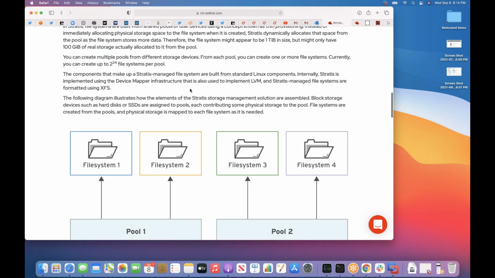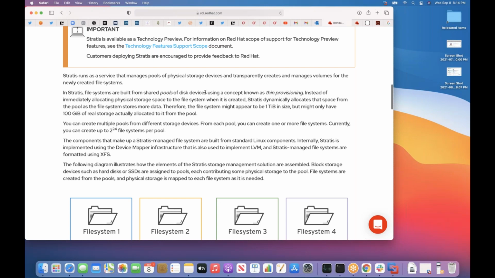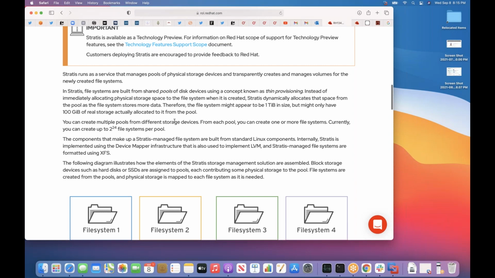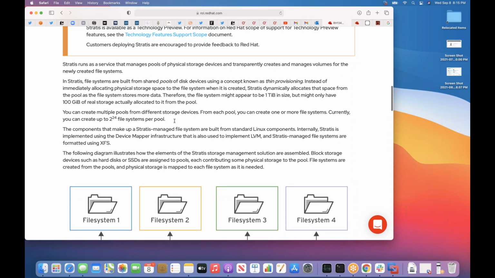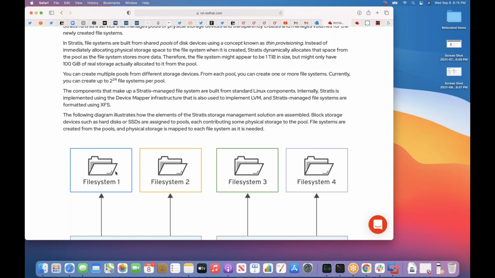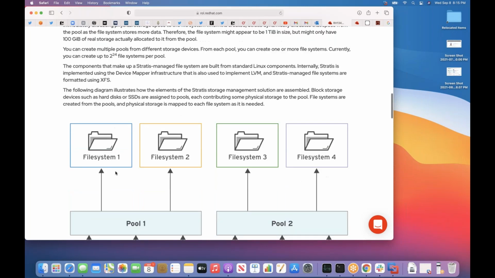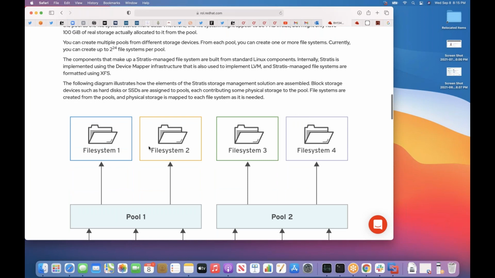The file systems are built from shared pools of disks and devices using the concept of thin provisioning instead of immediately allocating the physical storage space to the file system when it's created. Stratis dynamically allocates that space from the pool as the file system stores more data. So it's going to grow on the fly, versus I'm going to give it 10 gigs at the file system level and that's what it's going to be. But I may only use 2 gigs. In this case, it's going to just pull from the pool and grow on the fly. That's really what they're talking about there.